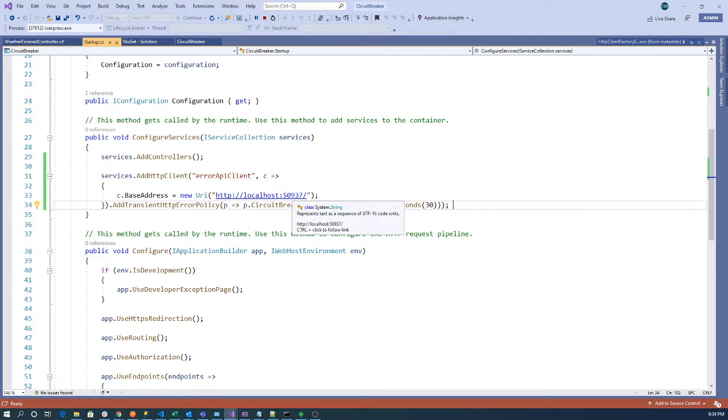First I have to install the NuGet package, and after that we have to add this line in the configure services method of your startup class. First we have to specify in which HTTP client, in which services you want this. So I have added the HTTP client. This is the URI of my service, and I want the circuit breaker pattern on that specific URI.